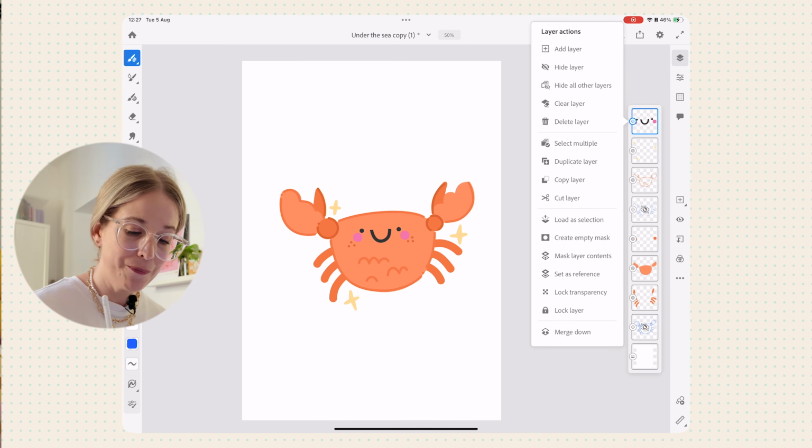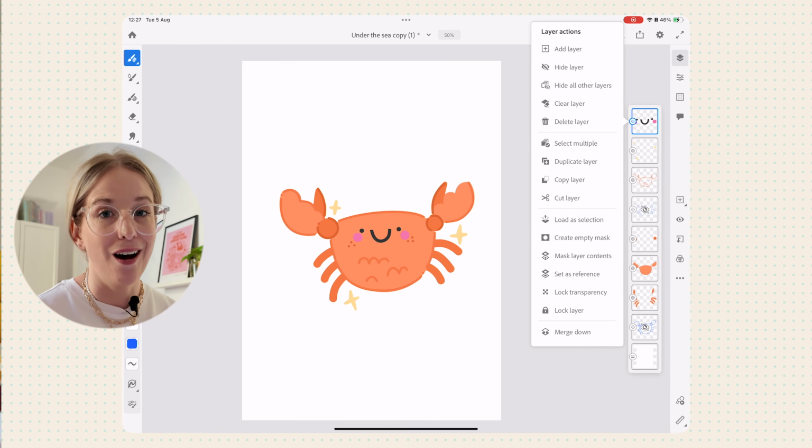Can you tap on a pixel layer and revert it to a vector layer? And as you can see, that option does not come up. Currently, you cannot vectorize pixel art or pixel layers inside Fresco. Maybe that's a feature that they're going to give to us at a certain point in the future.